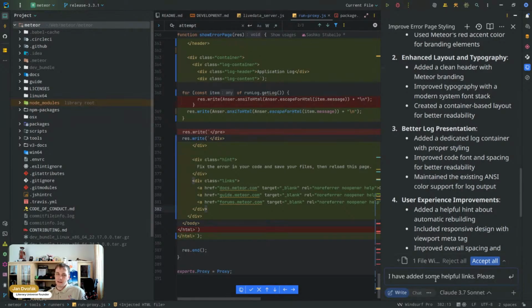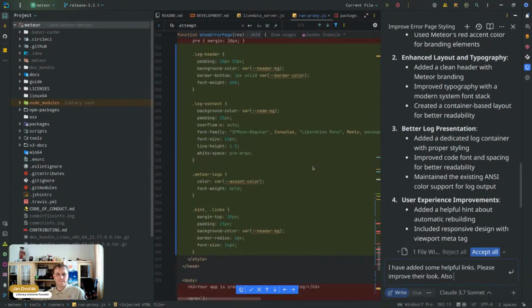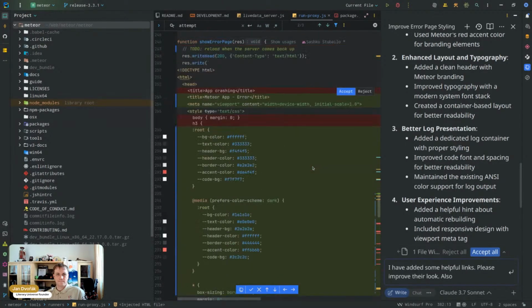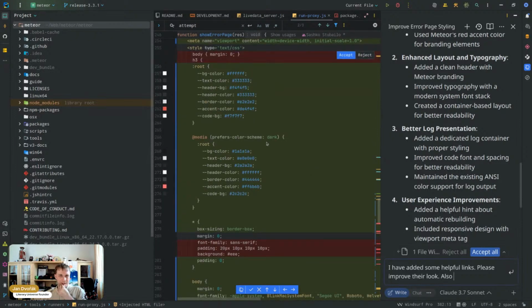Please prove their look. Also, no, it does have the determination between them. So it's there.